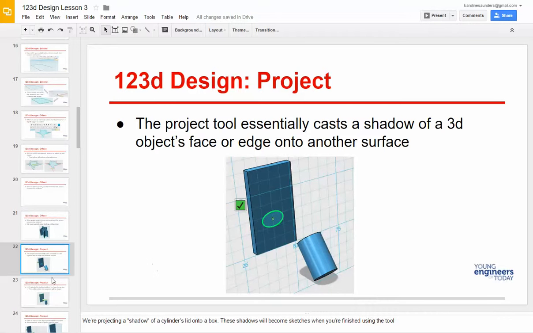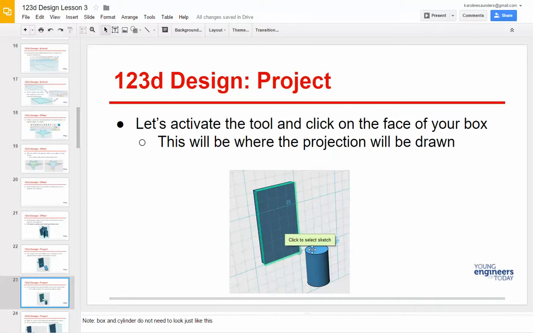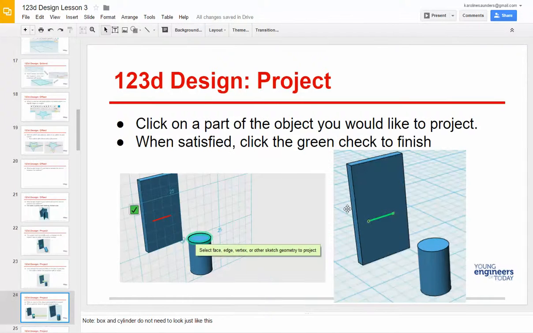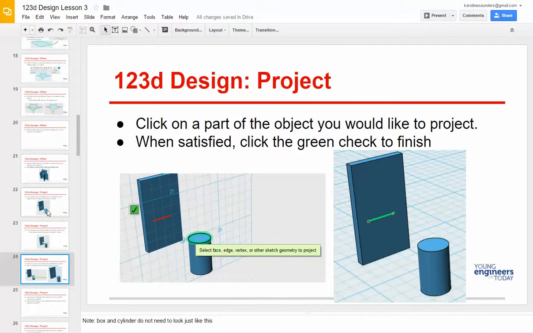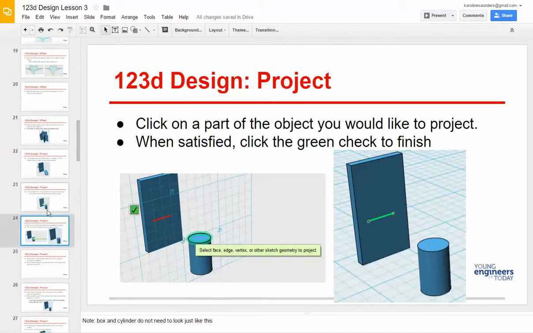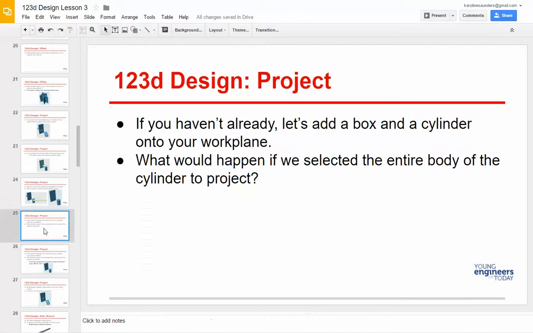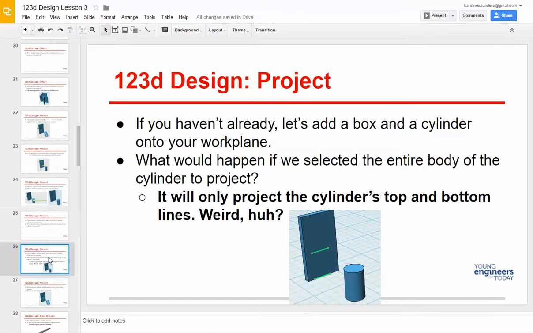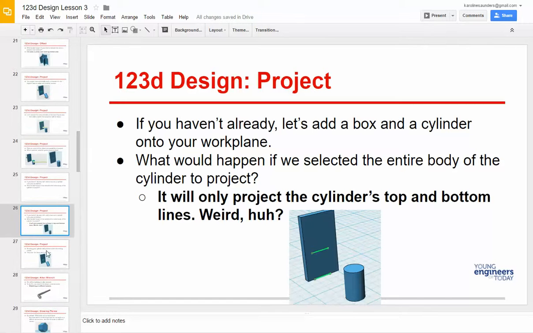But if we had a cylinder standing straight up, you could project it onto this box here and it would just make a line. Yeah, I would never use it really. I can't even think of a situation where I would want to use it. I'm sure in more complex assemblies it would be nice to have, but I don't really know why I spent time writing these slides, because that tool's kind of weird.